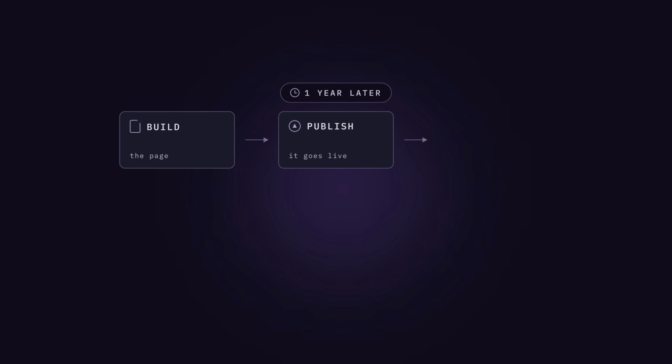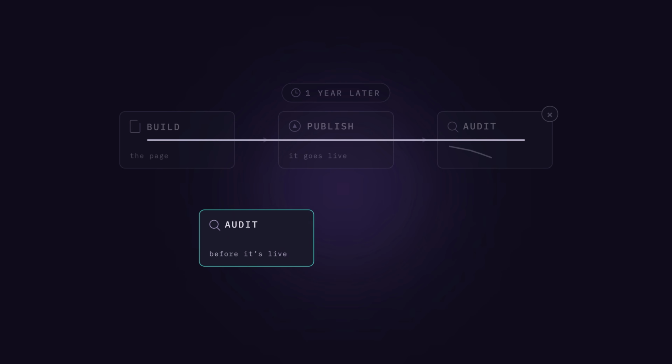And here's the smart part. Most people build a page, publish it, and audit it a year later when it's not ranking. We're going to audit ours before it ever goes live. It's sitting right there in our folder.